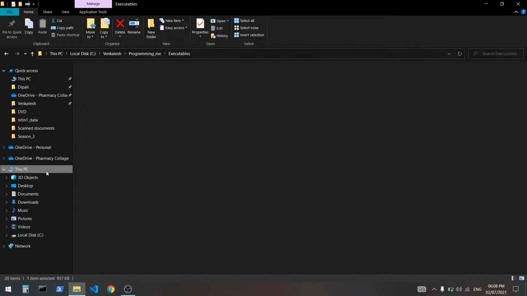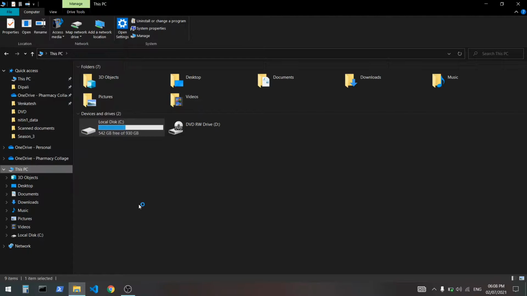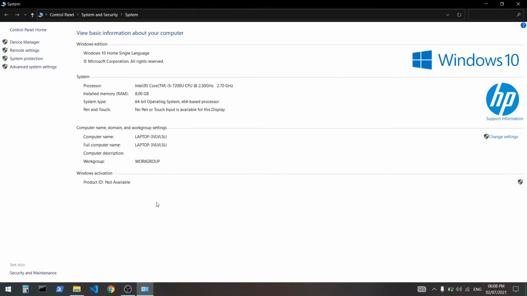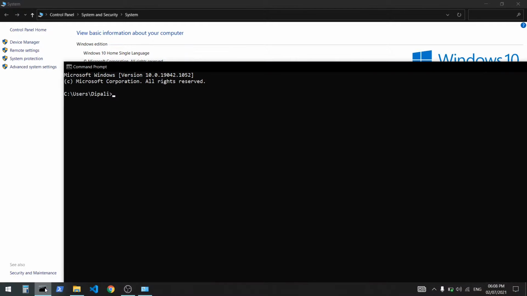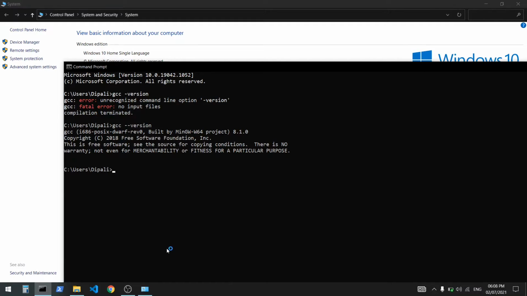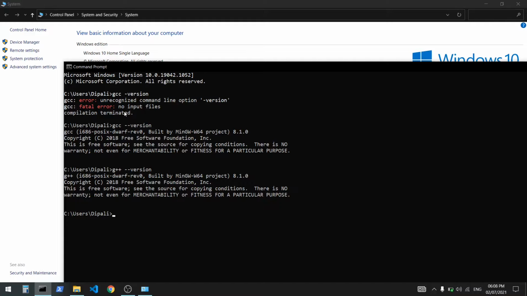So now the next thing you have to do is to set an environment variable. Although your compiler is installed in your system, if you type commands for that, it won't recognize it. Let me show you. It will give you a fatal error: no input files found. But if you set the environment variable, it will show the copyright version and everything about the compiler. See, let me type g++ --version. This is the command to get the version of this. So now let me show you how to do this.